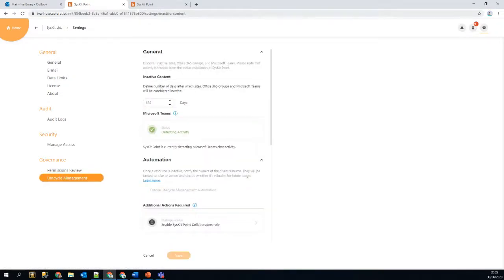If I go back to the lifecycle management, this is the threshold I was mentioning. So you need to define how long Syskit Point needs to wait before declaring that a resource is inactive. For me, in this case, this is 180 days. Again, as I said, you can change those numbers to whatever suits you. It can be 1 month, a quarter, or even a year.